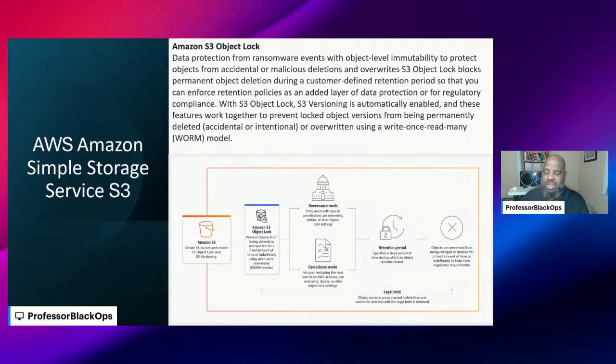Once again, people know I do a lot of IRS work. So a lot of those IRS documents, especially logs, you can't delete for 5 to 7 years. So we would actually put the Amazon S3 Object Lock on it, and that would satisfy that particular requirement.